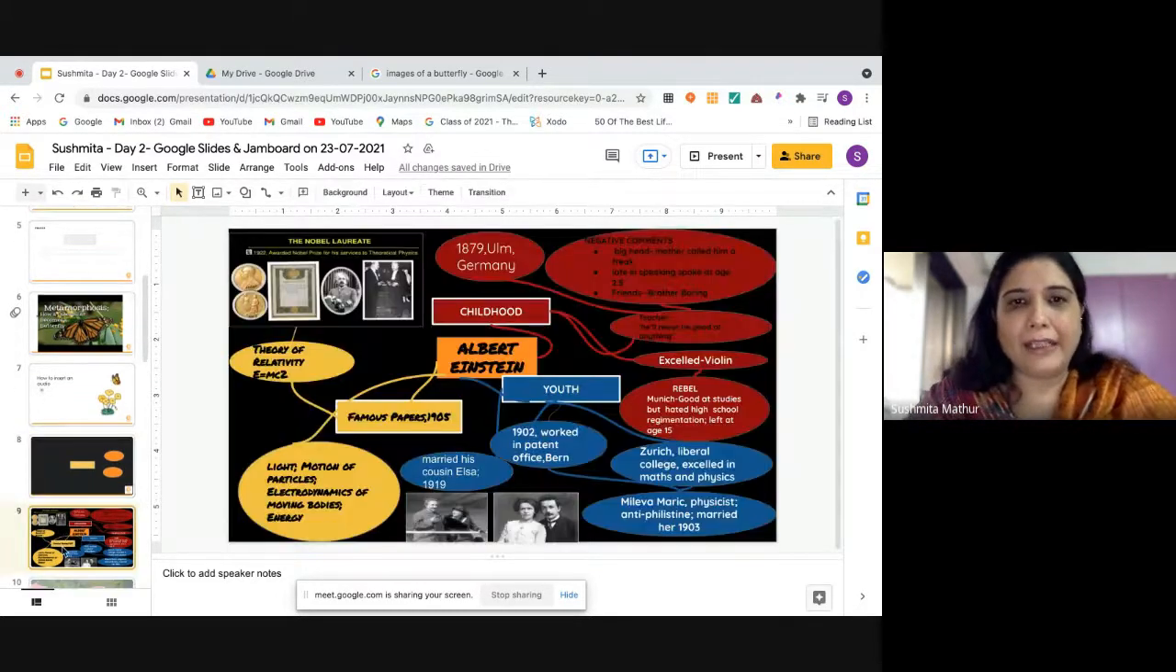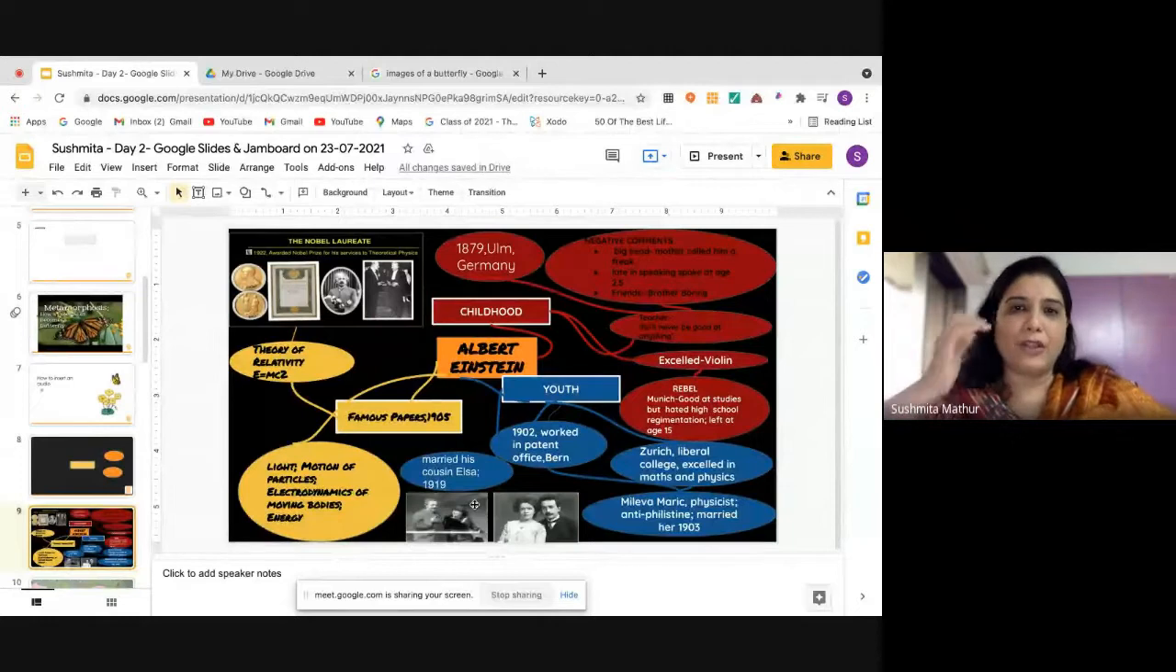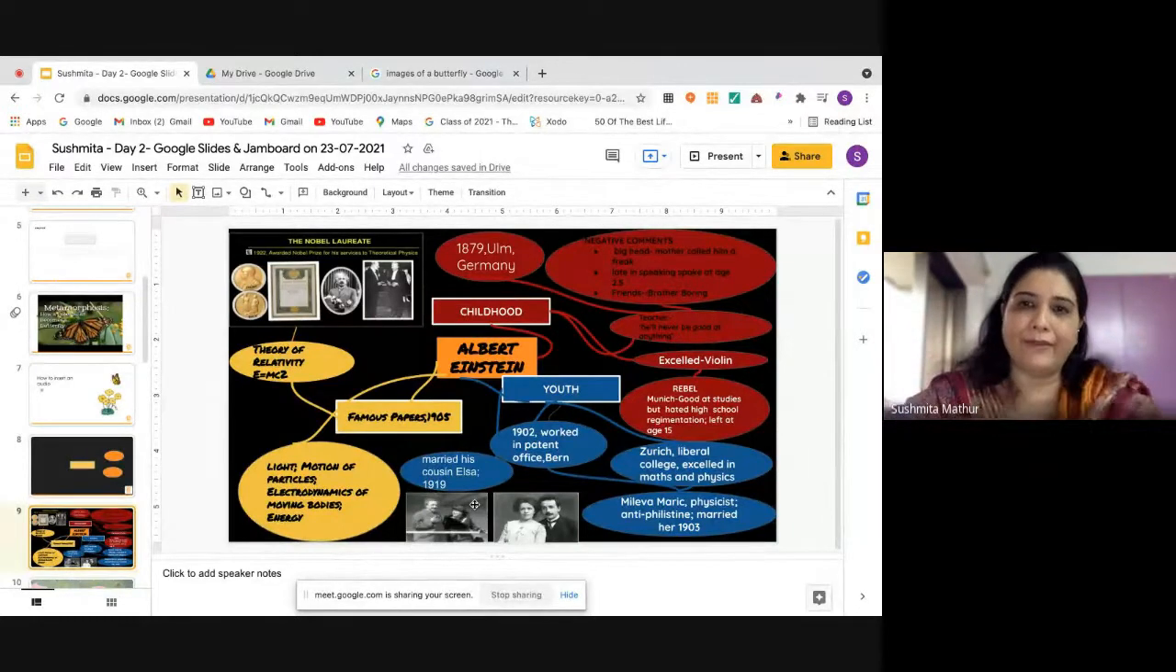I have one here ready for you to see how we have inserted shapes and created a graphic organizer. We have a lesson in grade 9 CBSE English on Albert Einstein, A Truly Beautiful Mind. So there is a lot of information in that lesson, and the children often get very confused.